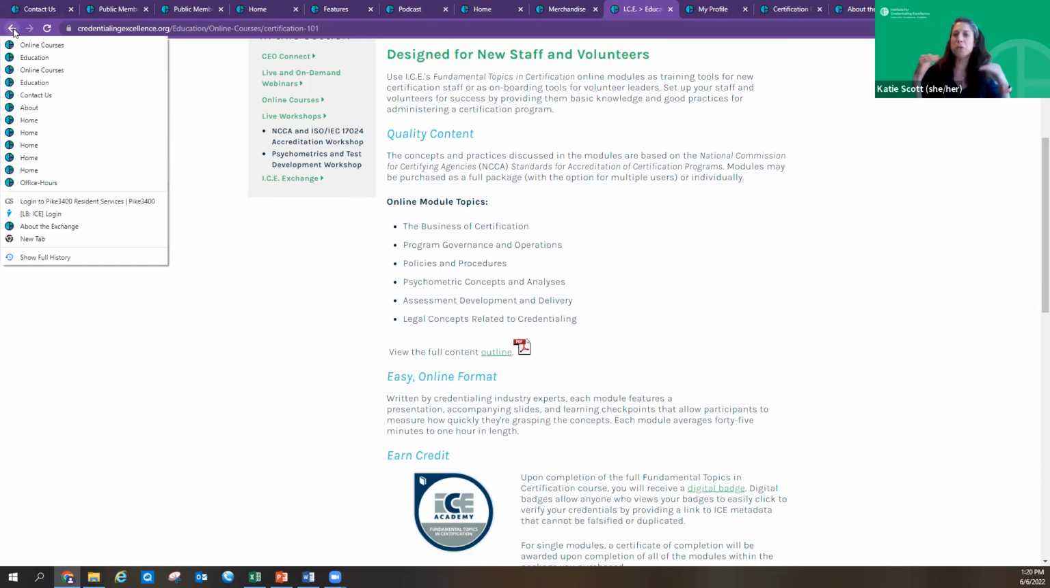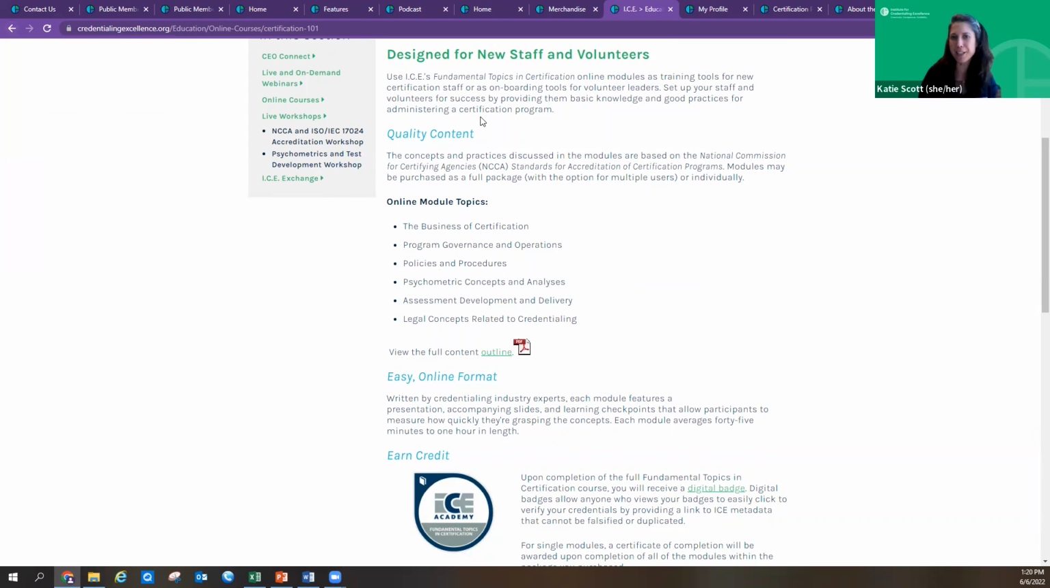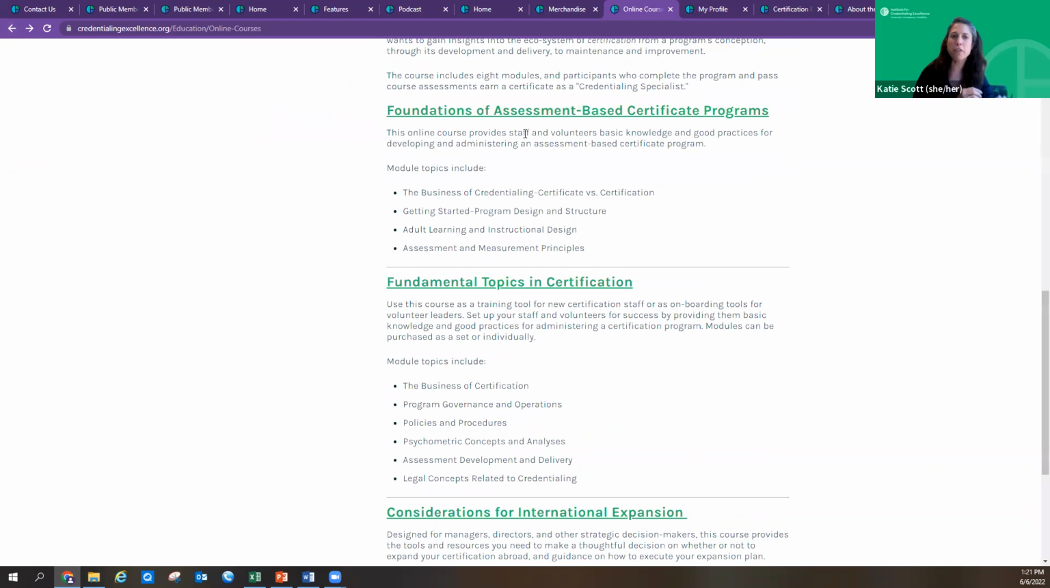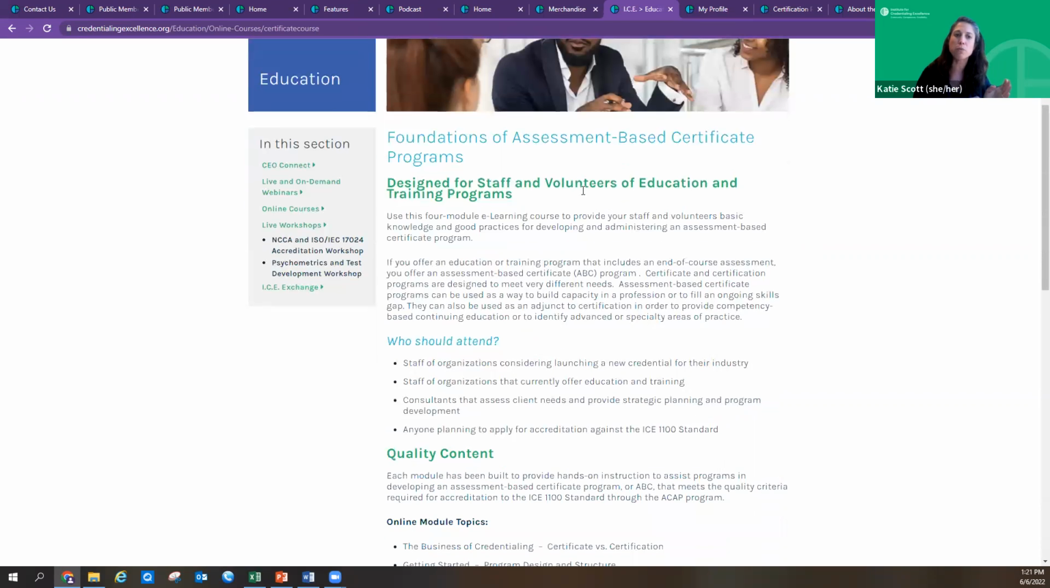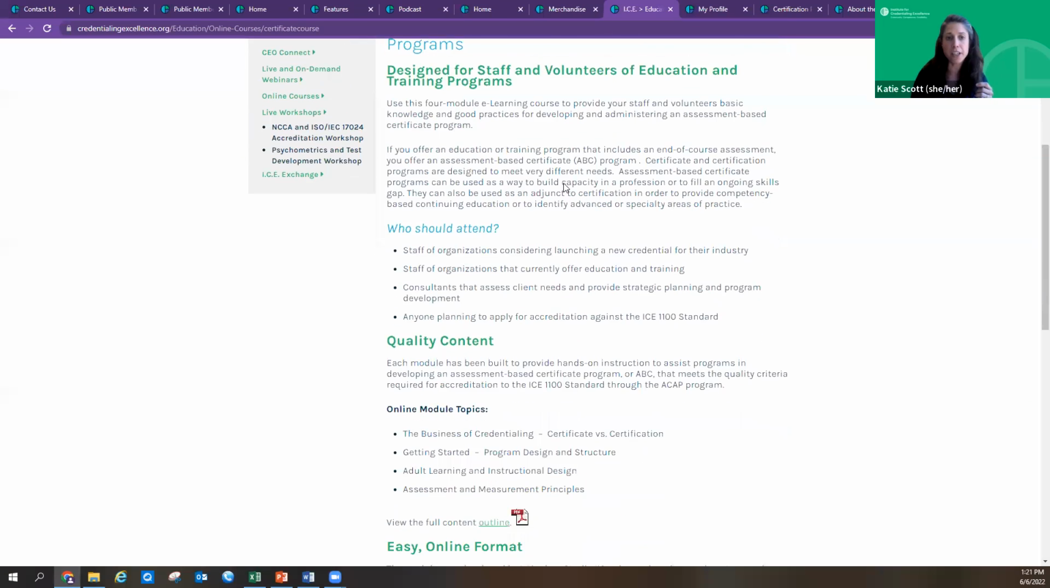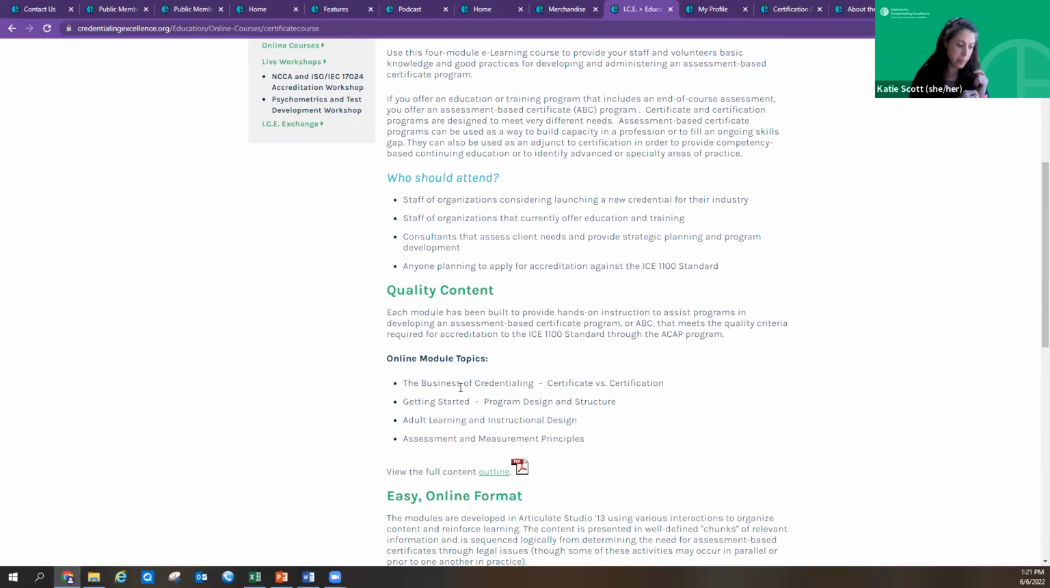Because we know some people enter our field in different ways, right? So they might have expertise maybe in marketing, but this is a nice way to give them a better understanding. And then same thing for the foundations of assessment-based certificate programs. It's really focused on certificate program development, why you might develop a course. It does touch on instructional design, which is a nice aspect of it to get a better understanding of how to build a good education program.